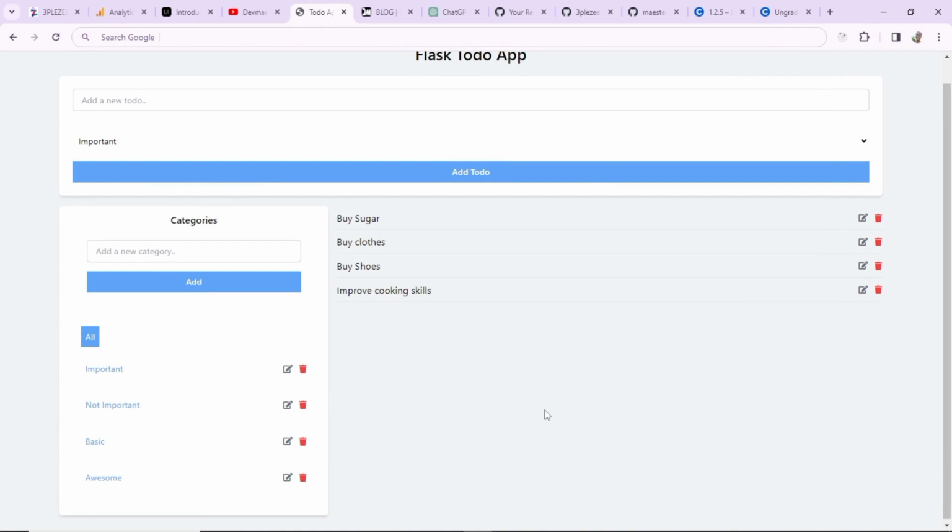So this is the 7th video in my ongoing series, which is about building a user-friendly to-do application using the Flask framework. Now if you haven't been following along in this series, I suggest that you should do so, because you need to have followed the previous videos for you to be able to go along with this one.